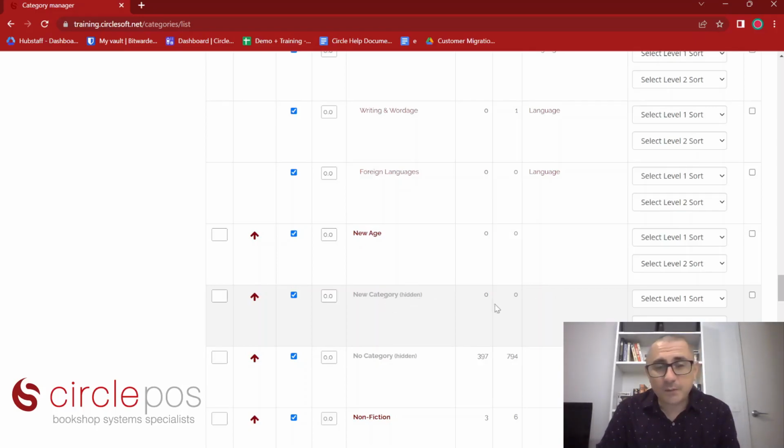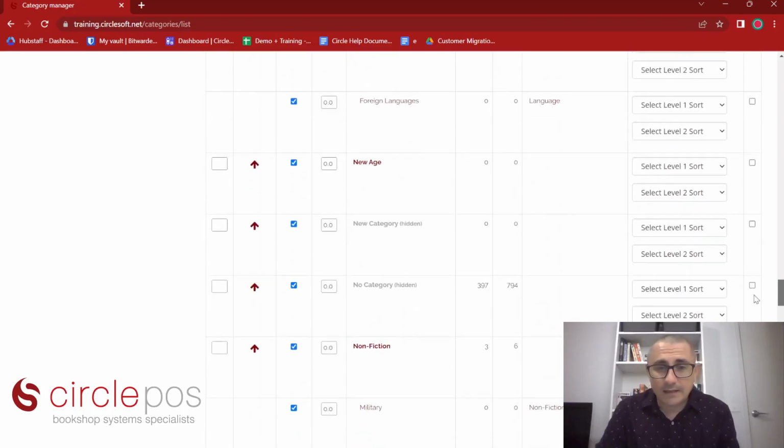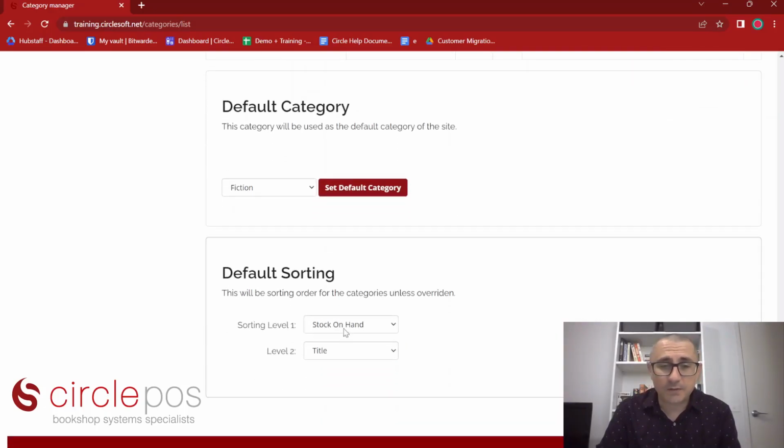The other options that we have within category management are sorting options here on the right hand side. If we scroll down to the bottom, we can see the default sorting options we've got.